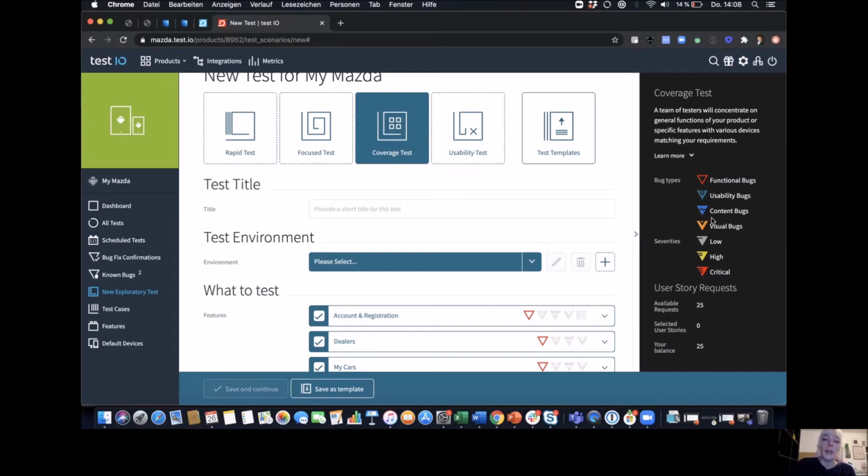So if any images are broken, are blurred, or if buttons are misplaced, for example, that will be something that you can find here with the visual bugs as well. All severities in the coverage test are in scope. So if we go ahead and try and set up a test in the coverage test, that's mostly used for regression testing. We can do that.